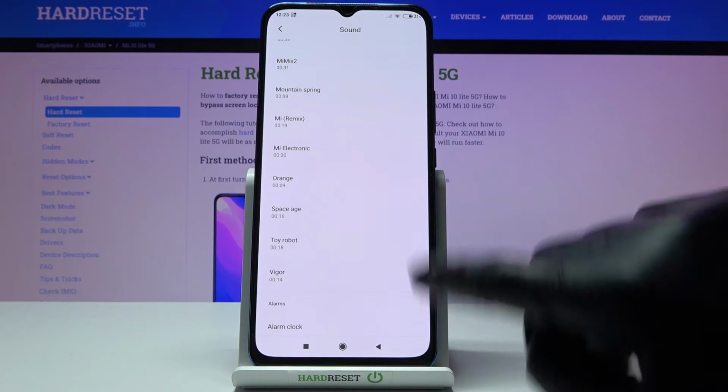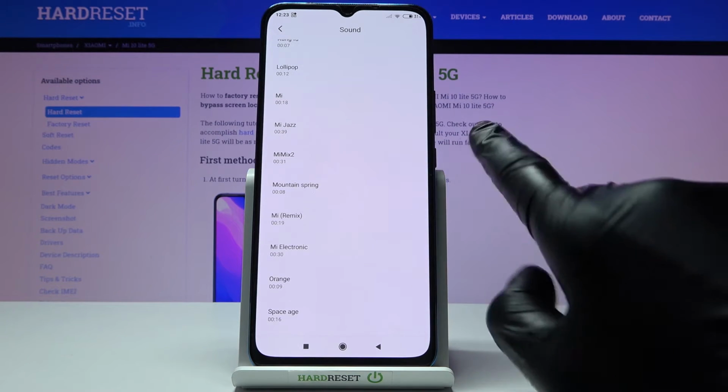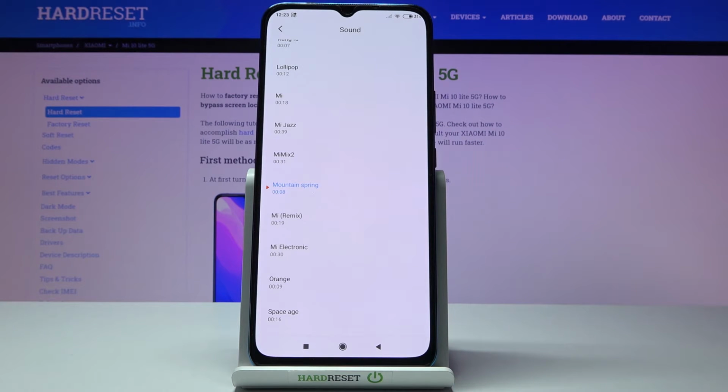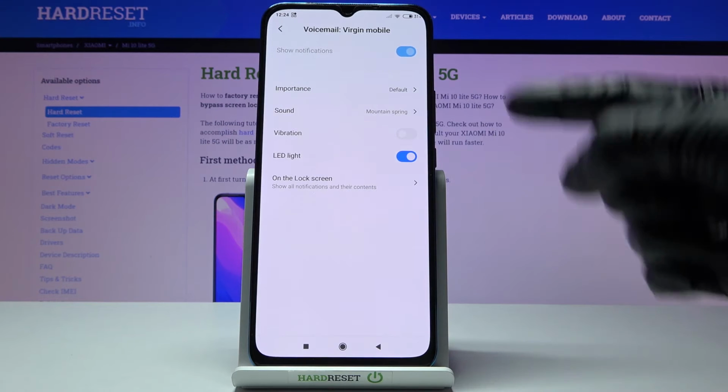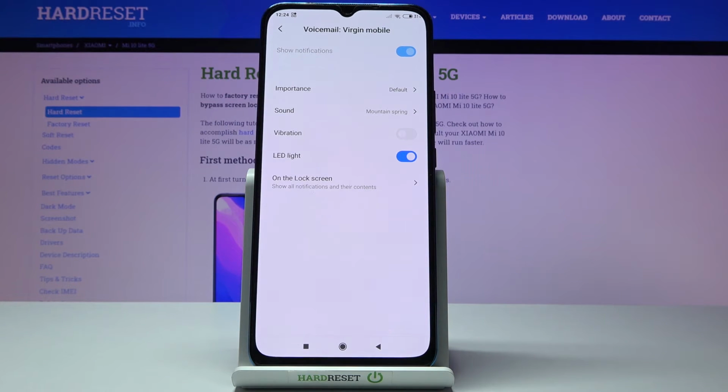Let me choose, for example, Mountain Spring. And then if you will go back, it will be applied. So this is it. That would be all. This is how you can change voicemail notification sound.